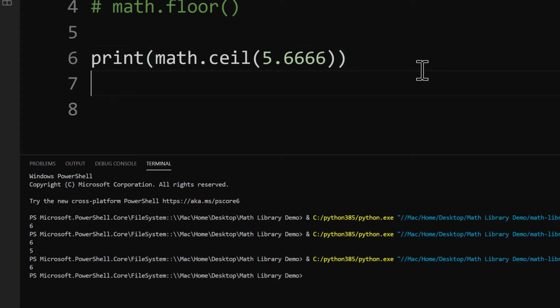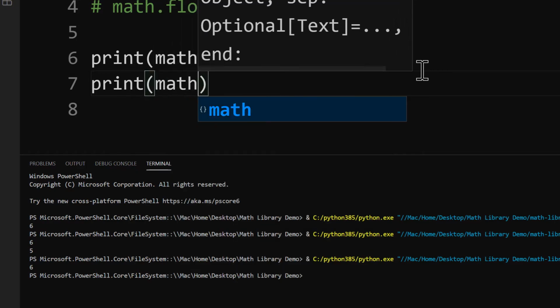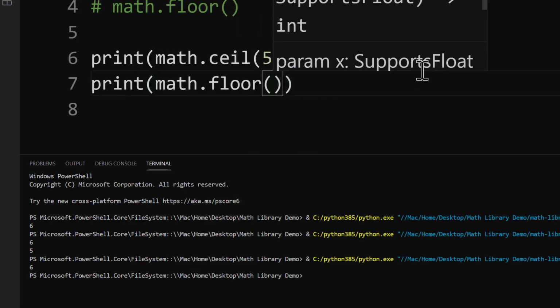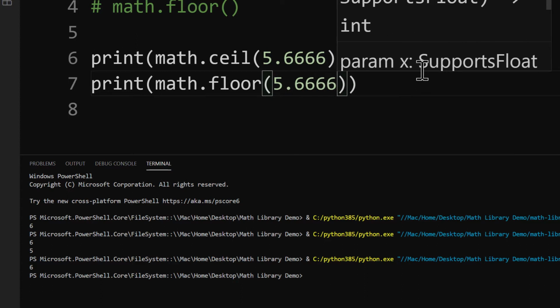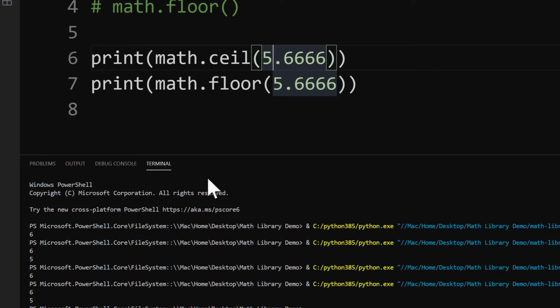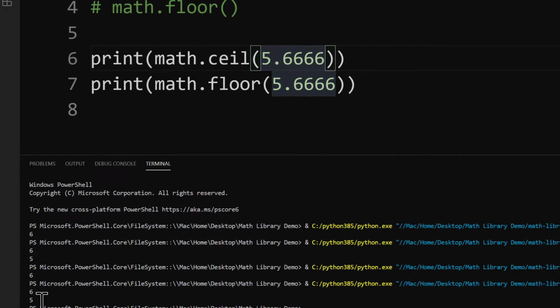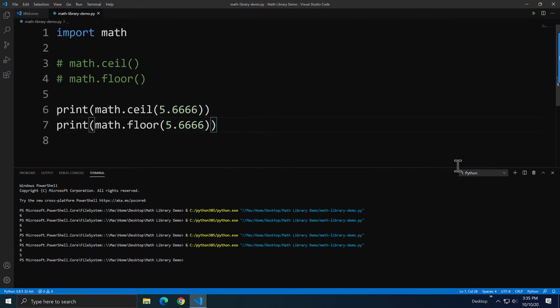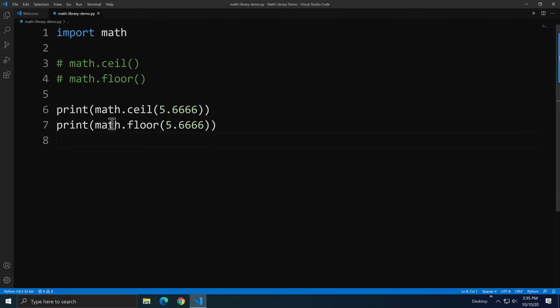And I can do this now, print math.floor of 5.6666, right? And if I save that and I run it, it comes out to be 5, right? So is this making sense to you? You can use these two math library functions, ceil and floor, to either raise a number to the next highest whole number or bring it down to the whole number here, which would be 5, right?